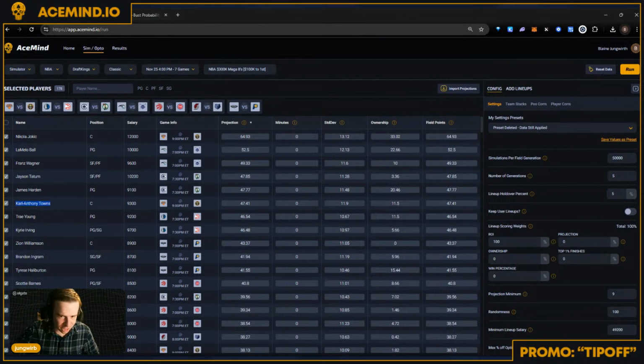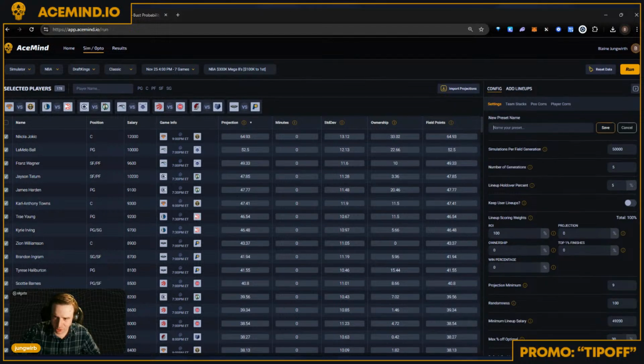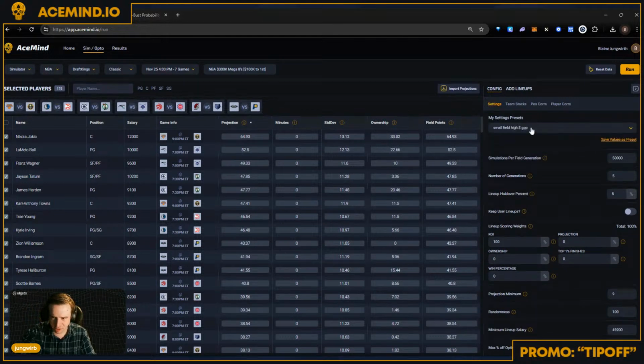Okay, so we have our projections imported, right? And now we have our config here on the right, this panel. There's a lot of settings, but the nice thing is once you figure out what values you want, you can save them as a preset. And now you can name it. So we'll call it small field high dollar GPP, right? This is just the default settings I'm saving, but now we have them.